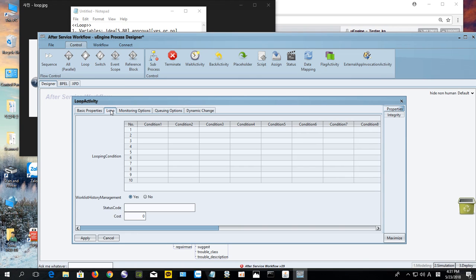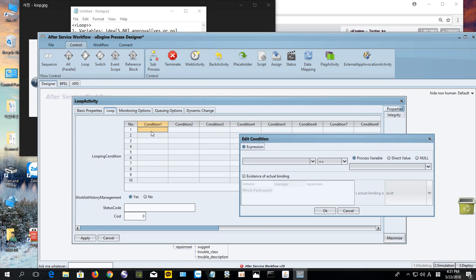What is the loop condition? Here is the loop condition. The vertical line is the or condition. The horizontal line is the and condition. So for the moment, for the conditions we used just the approval. So the approval, yes or no is no.